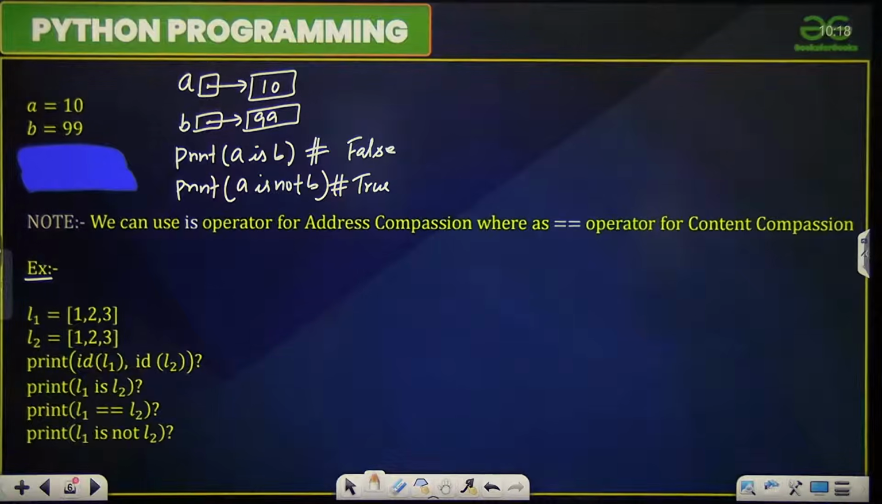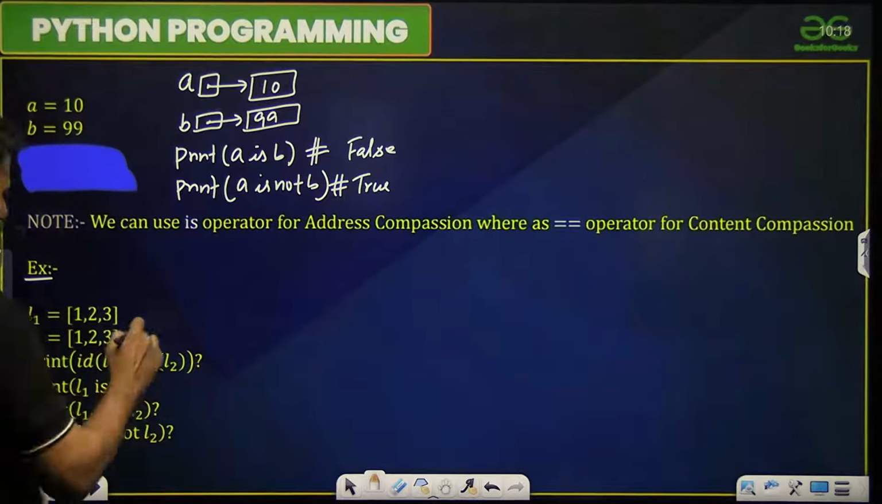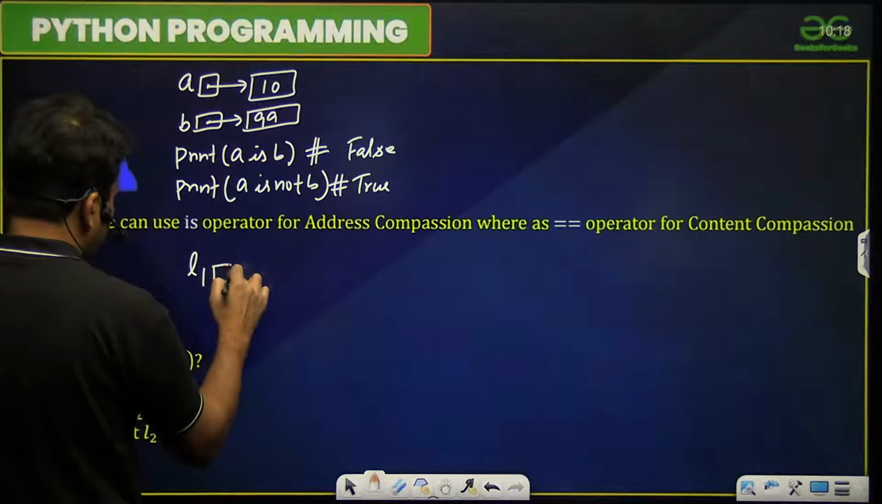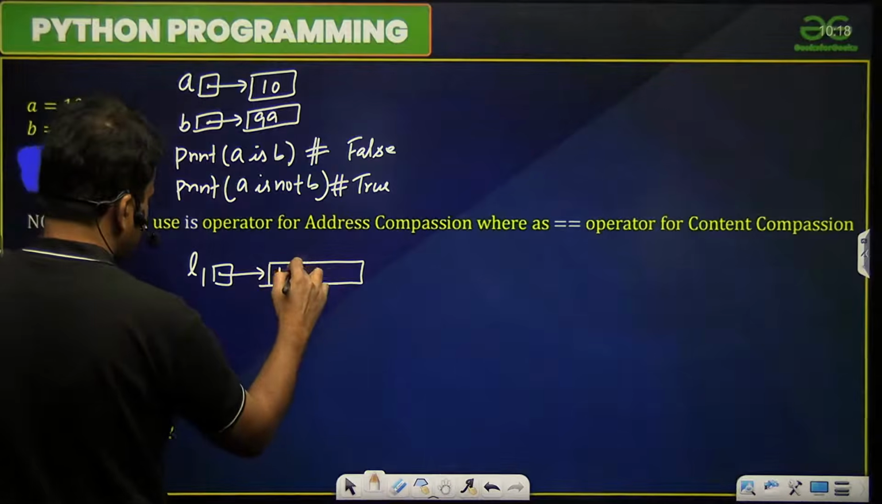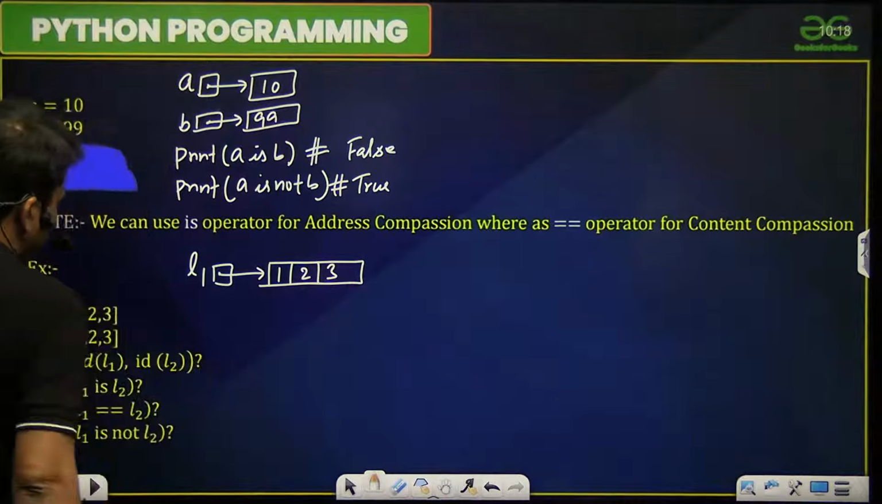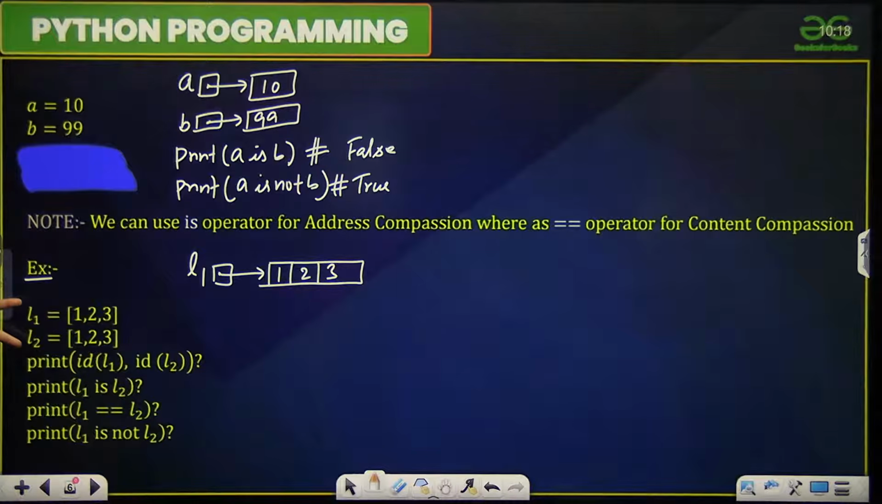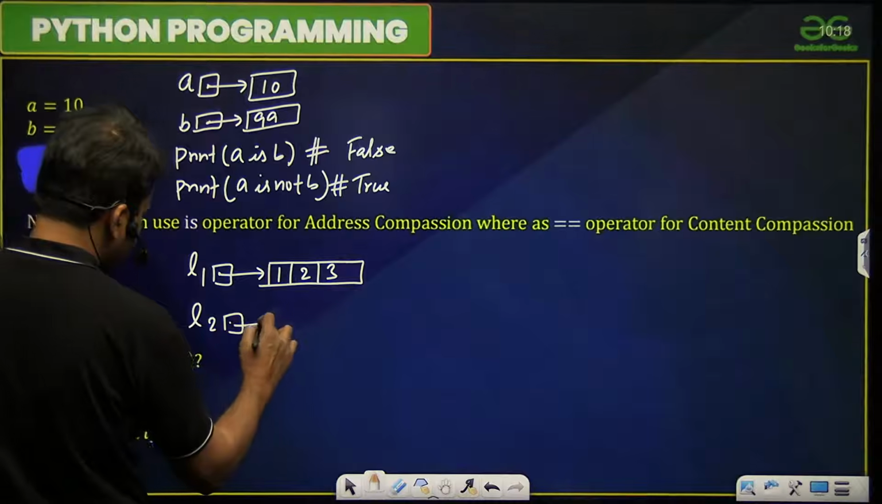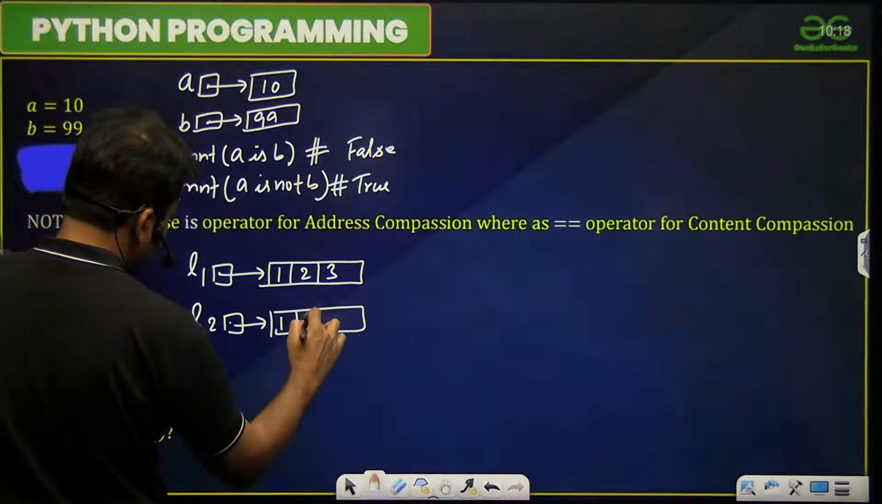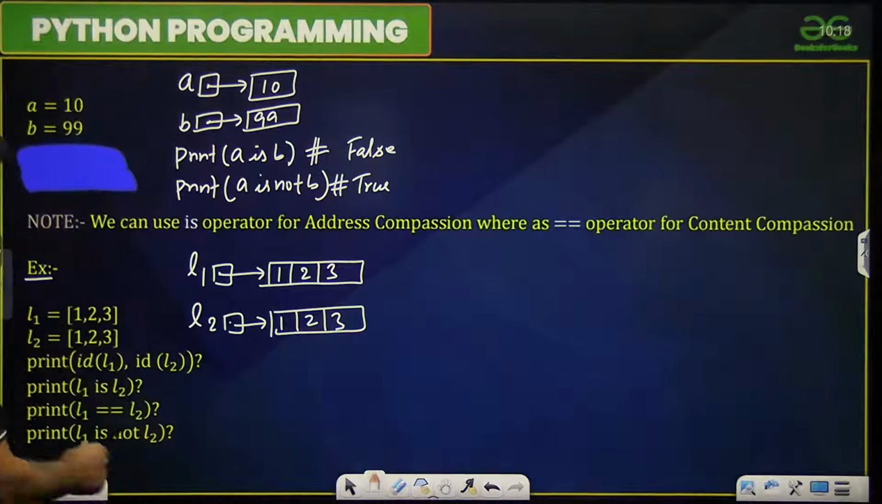So, dear student, L1 is a list. This is a list, and a list is mutable, student. So we can change L1 and L2 in place, right? L1 is pointing to this list and L2 is pointing to that one, because both are different lists, student.